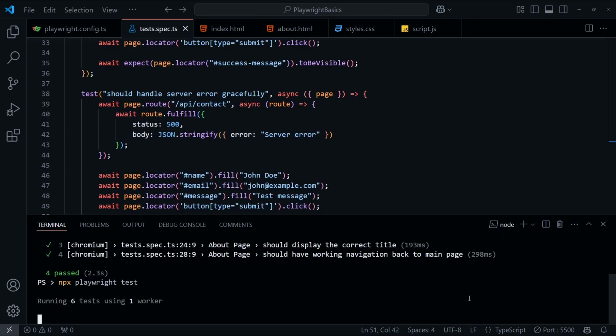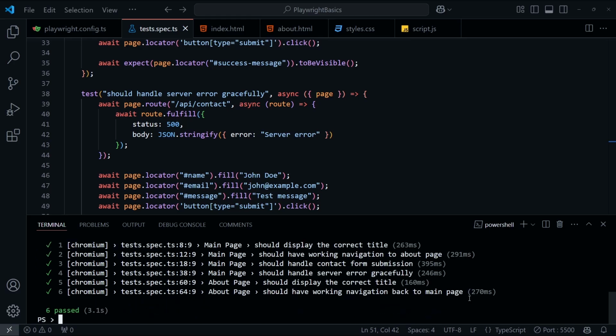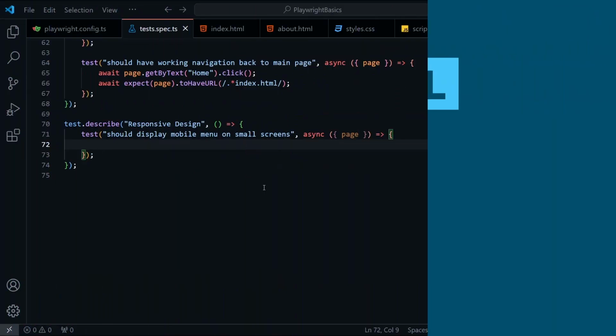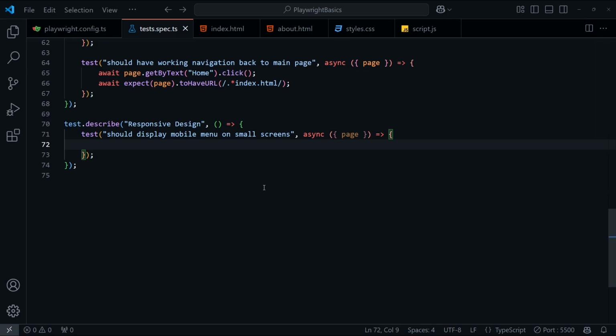Let's run the test. And there we are, they've both passed. Let's test if our website is responsive and accessible next. In addition to functional end-to-end testing that we've covered, we might also want to perform non-functional tests, such as checking if the site works well on smaller screens and with screen readers.